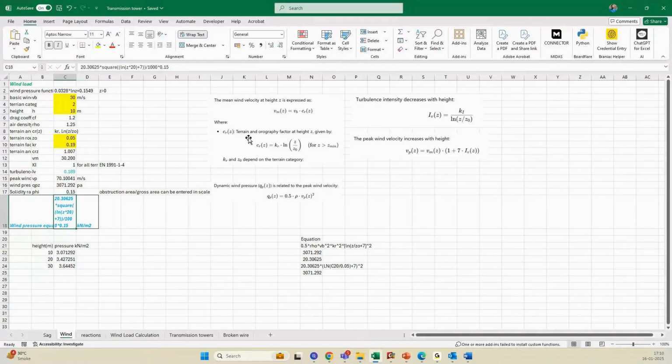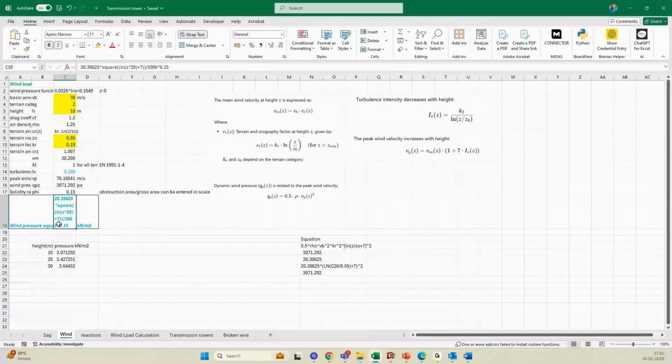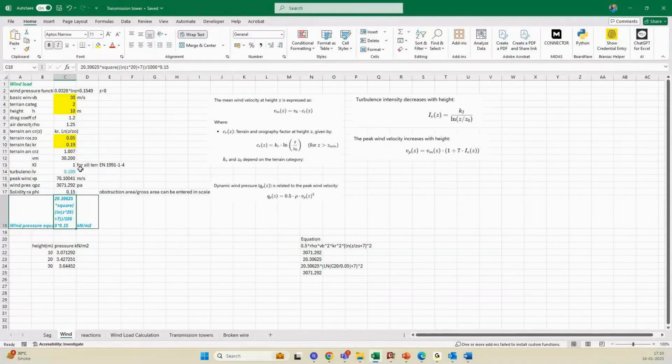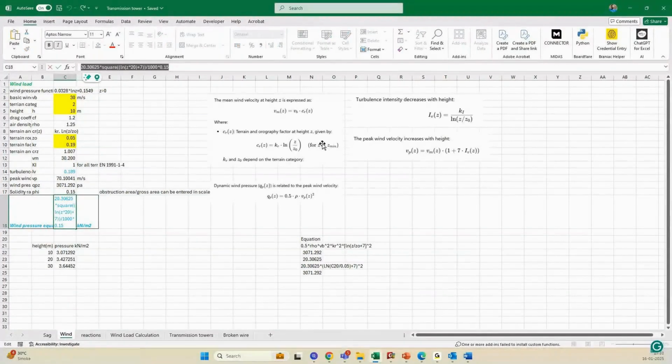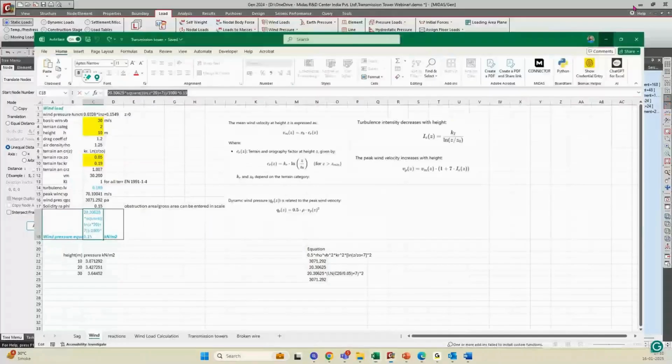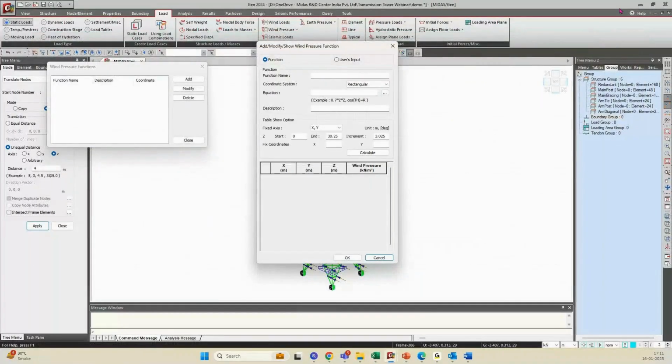Okay, which is the terrain and orography factor. That will be given using this equation, which depends upon the height Z. And then turbulence intensity and all these things. Basically, we will customize this into a standard equation. So this is the standard equation for the wind load after normalizing, which finally depends upon the height Z. So we'll just enter this particular equation here.